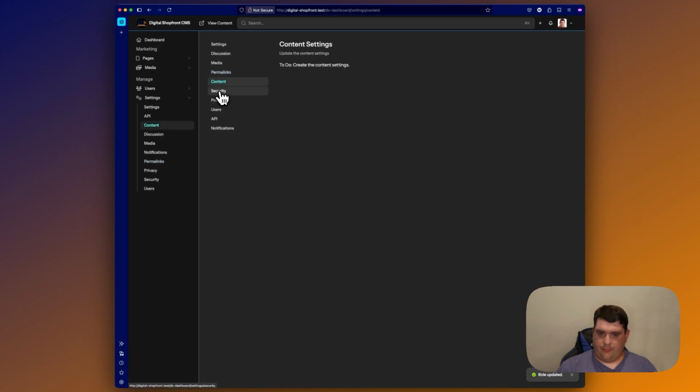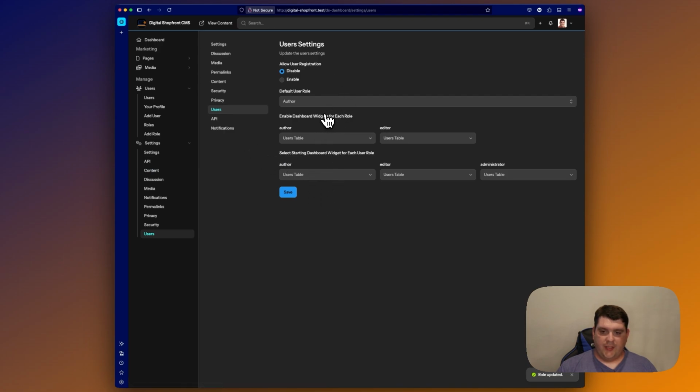Permalinks. There'll be content settings, security, privacy, some settings for users. This one's pretty interesting. For each role that's here, you can select what dashboard widgets are available for each role. So if you don't want a role to be able to see something that's sensitive or something like that, you can hide that dashboard widget from them here.